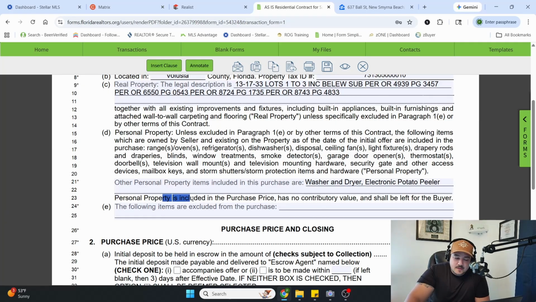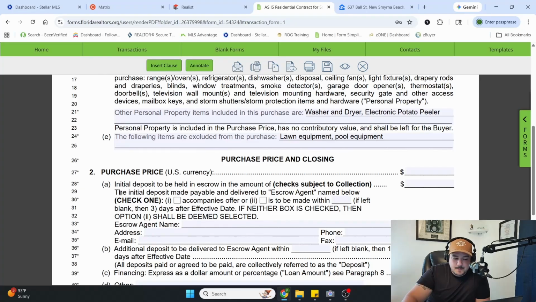Now, if there are some things included in the purchase price but has no contributory value, what does that mean? That means it's not being considered as valuable. This might be like lawn equipment or pool equipment, stuff like that. How do you differentiate? Well, these are things that would be essentially fixtures or big items. These would be things that are really more in the line of personal property.